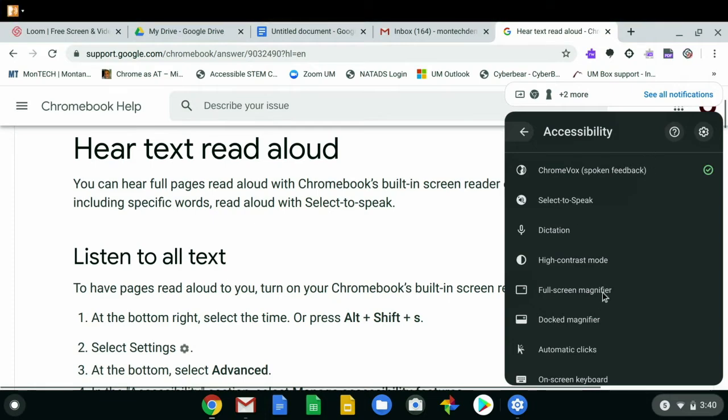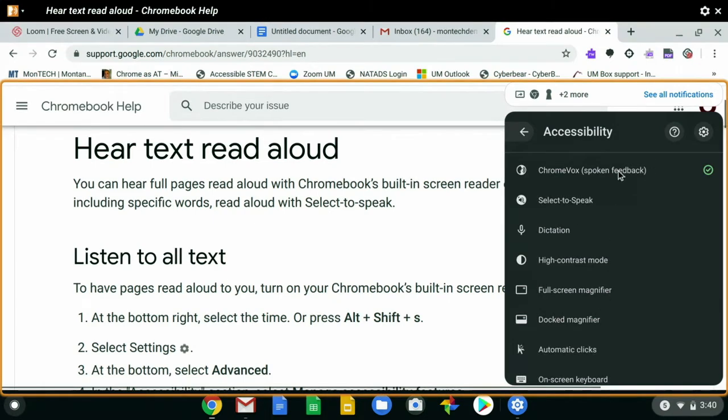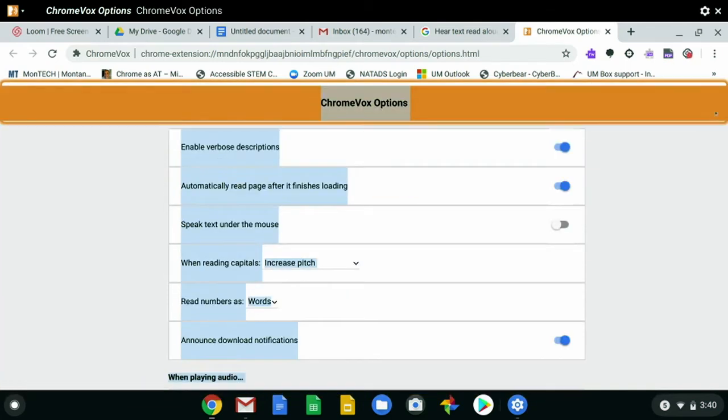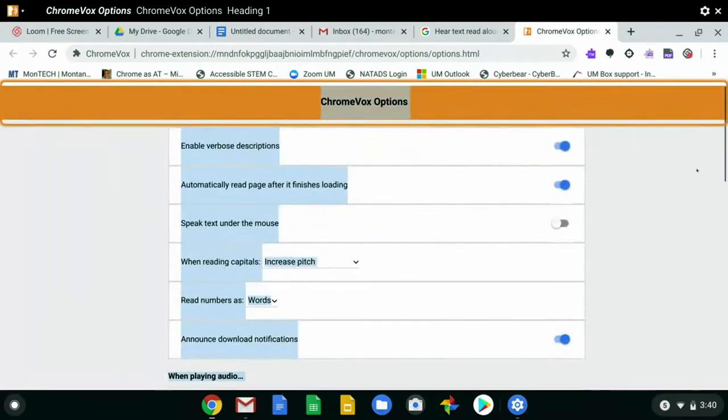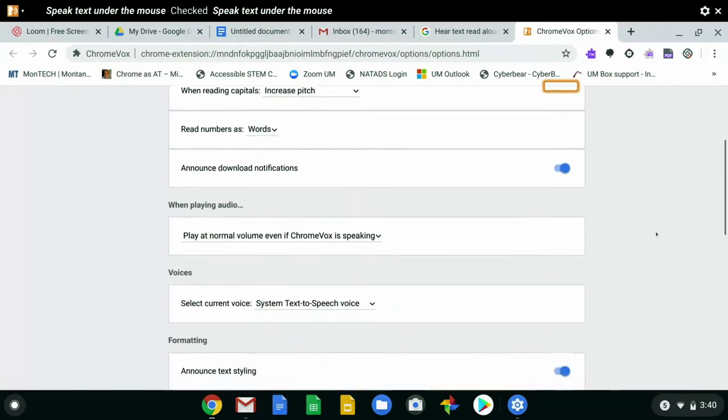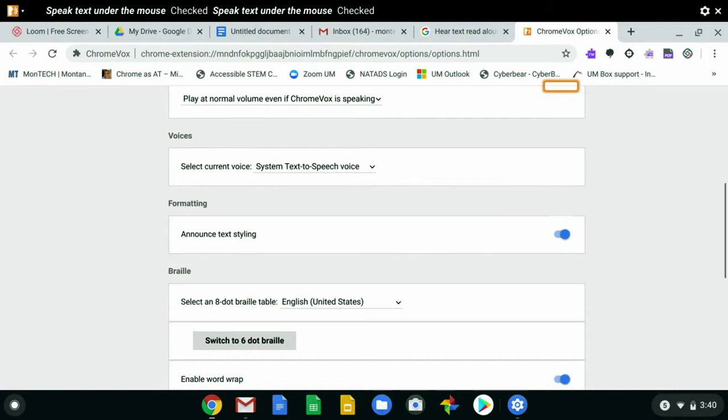and ChromeVox will start reading everything. Hear text read aloud, Chromebook help. Okay, I'm going to open up the settings on ChromeVox right away. Chromebook web content, ChromeVox options, heading 1. Enable verbose descriptions. I'm going to turn on Speak text under the mouse. Checked. And I'm going to also turn off Announce text styling. Not checked.